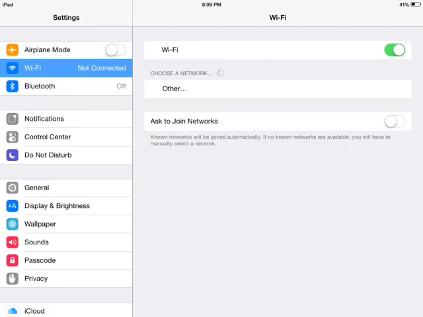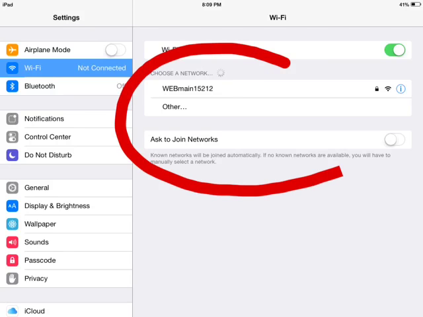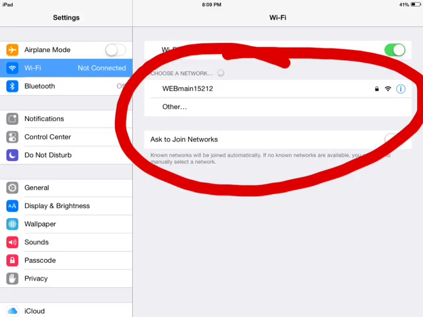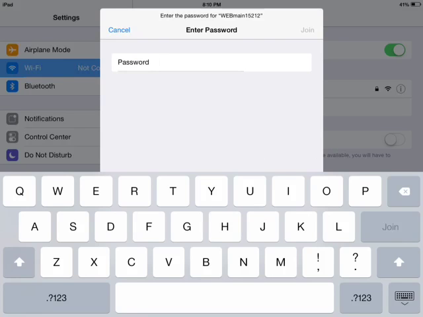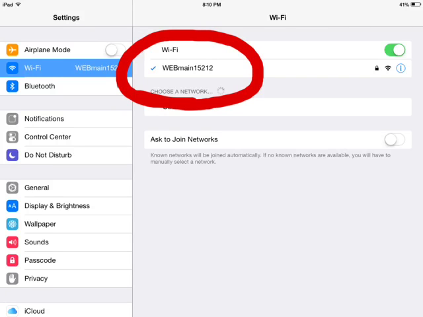Next, turn your Wi-Fi signal on by clicking the button and turning it green. With your Wi-Fi signal activated, your iPad will begin to populate a list of available networks. From that list, select your desired network and enter any necessary password. After a few seconds, your iPad will confirm your wireless connection by placing a check next to your desired wireless network.